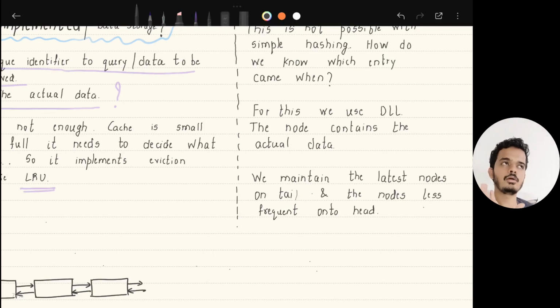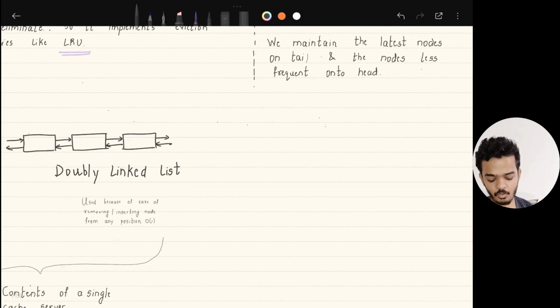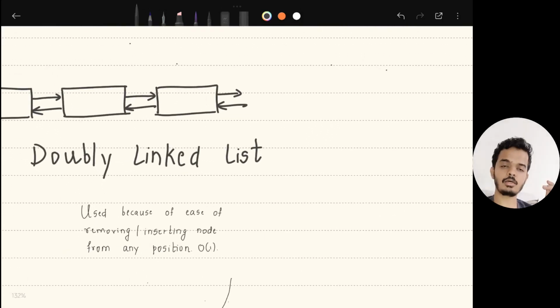So using a doubly linked list, what do we need to do with the head and tail? We can decide on the implementation, whether it's least frequently used, most frequently used, least recently used, or most recently used. Using the head and tail we can maintain the data that is least recently used and most recently used. Now why did we use a doubly linked list? It is because the time complexity of inserting or deleting a node from any position in a doubly linked list is O(1).